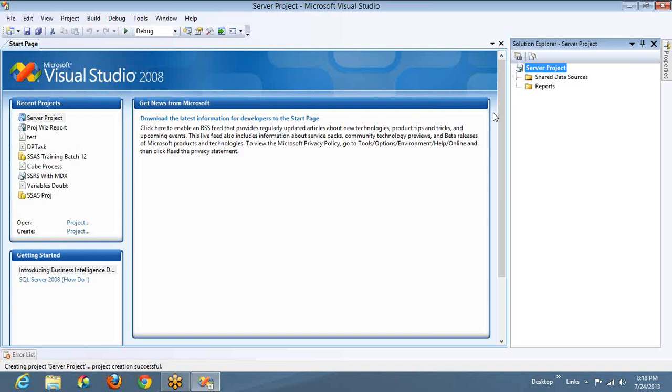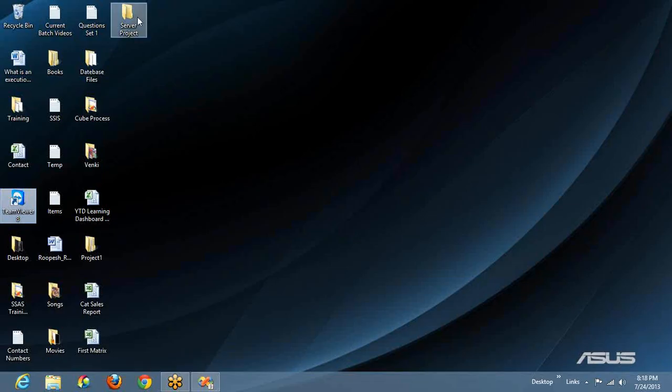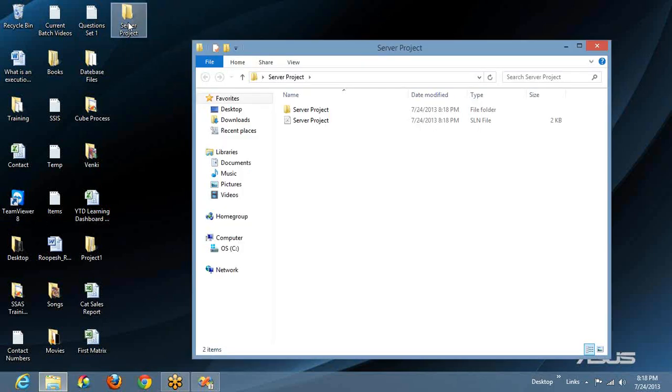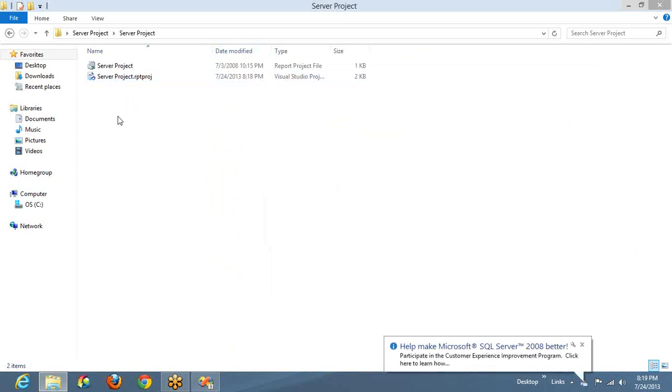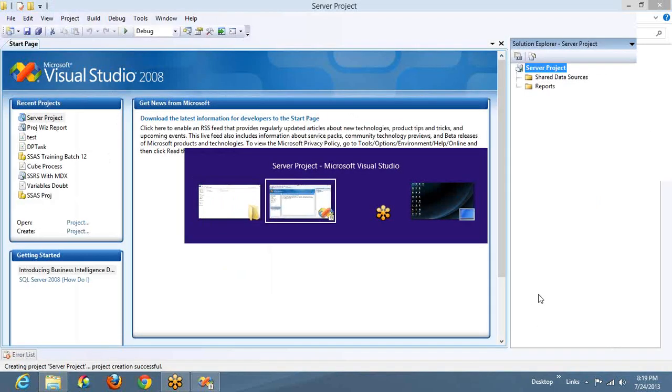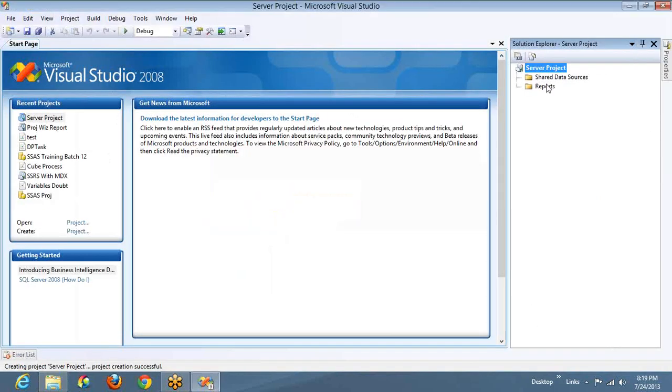Okay. Before going to that, if you see, I've given it as desktop, and you can see a folder is created with the name server project, whatever project name I've given, and it is empty now. There are no files. I'm yet to add the report files. When I add a report to the project, it will be saved here in the project folder. Now let's start with creating the report.